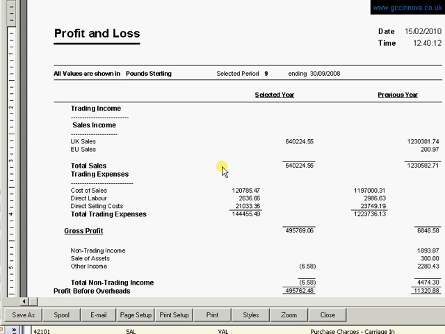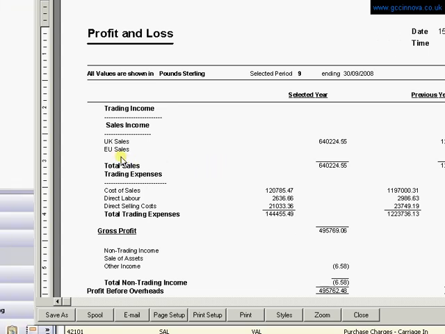Welcome to the Sage 200 tutorial for changing financial statements and adding new nominal codes. What we're going to do during this tutorial is add a new nominal code with multiple cost centers and departments for worldwide sales and have it appear in the sales total here under UK and EU sales.